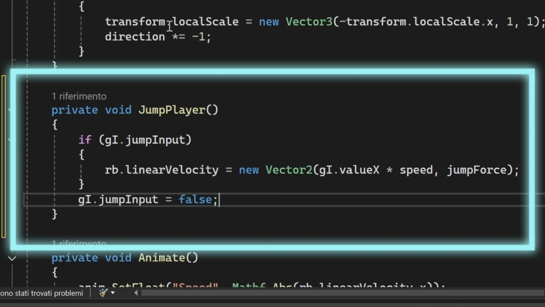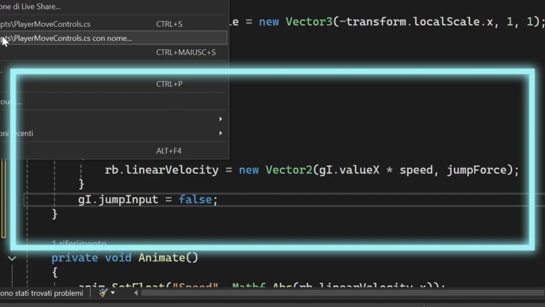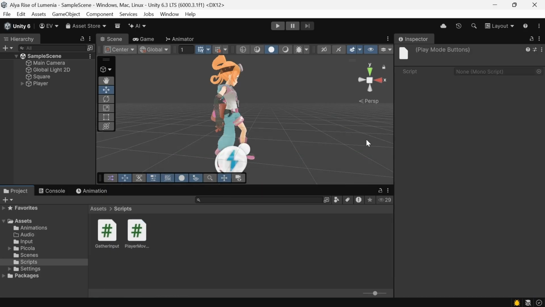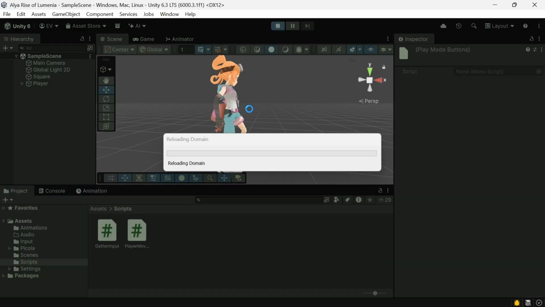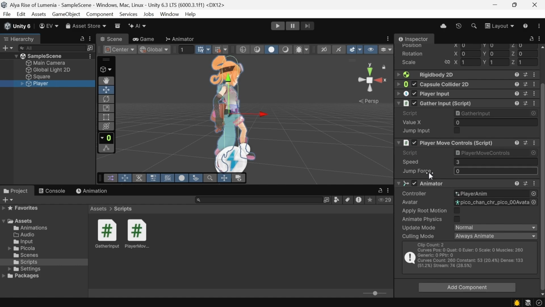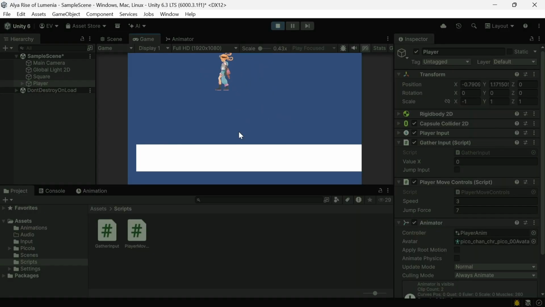This resets the input. If we don't do this, the player would keep jumping every single frame, as if they had springs under their feet. Let's save and go to Unity. Let's turn up the jump force variable in the inspector, otherwise it won't move even with prayers. And let's test it. It works.